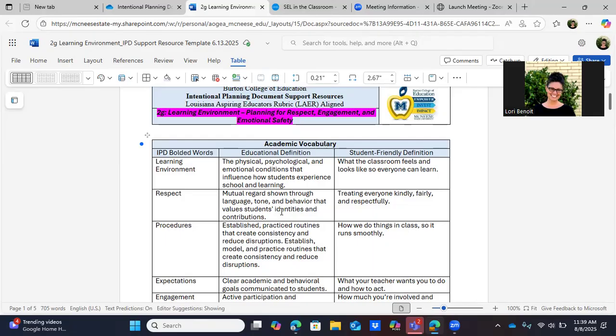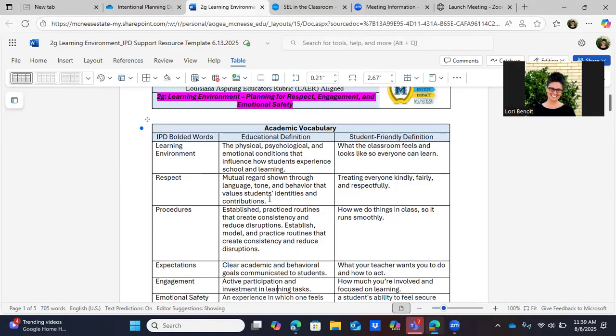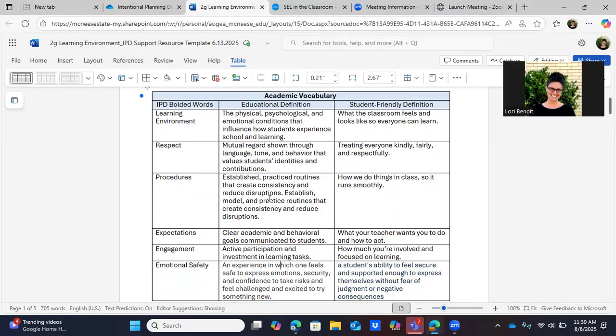So let's take just a moment and review the vocabulary that is most closely associated with creating this respectful and accessible environment. To start out, we need to look at the term learning environment. This is the physical, psychological, and emotional conditions that influence how students experience school and learning. Students might interpret this as, what does it feel like in here? What does it look like so that I can access materials and everyone can learn?